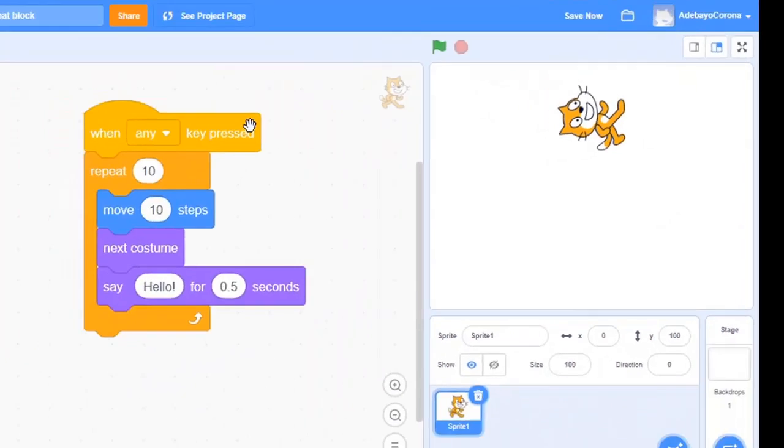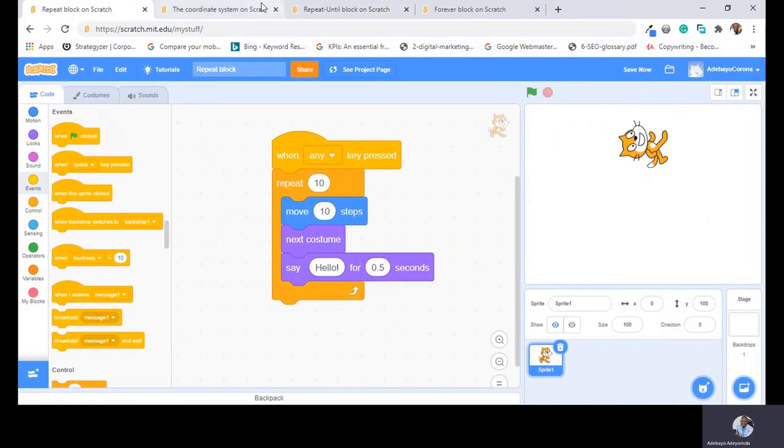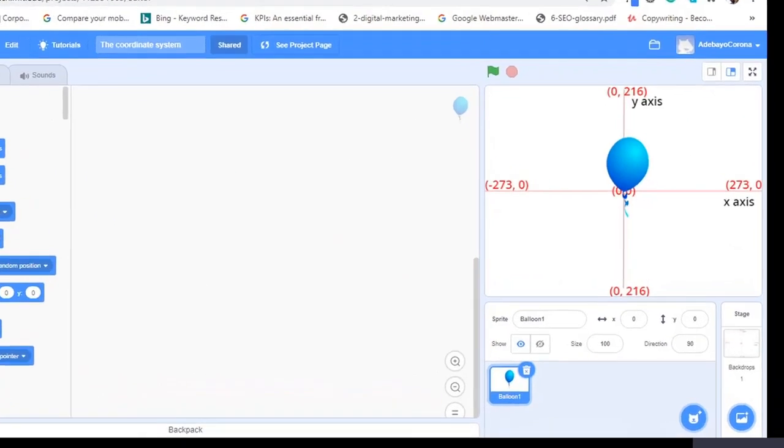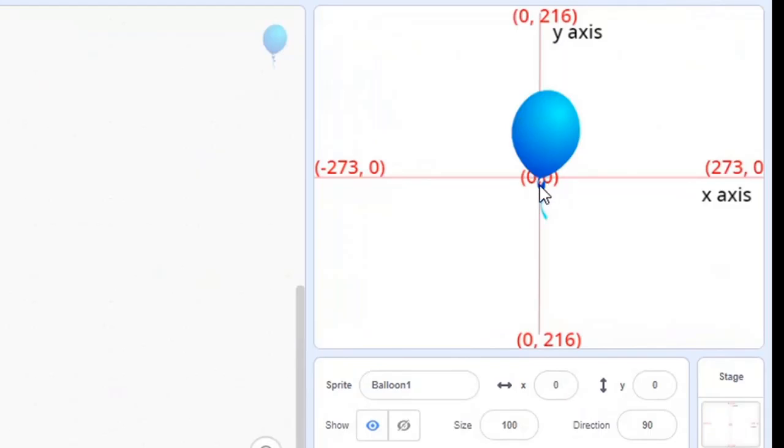Let's take this moment to talk about the coordinate system in Scratch. The center of the stage has a coordinate of 0, 0. 0, 0 means that x is 0 and y is 0.